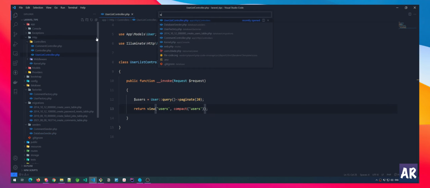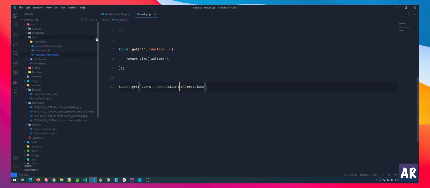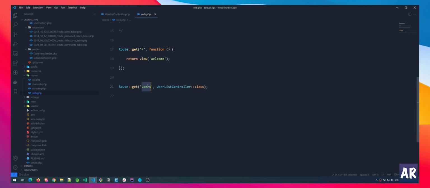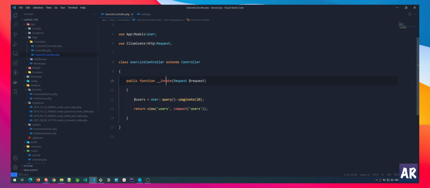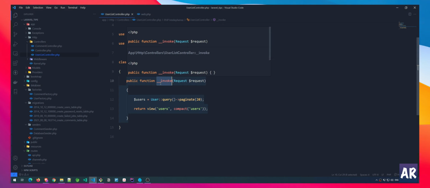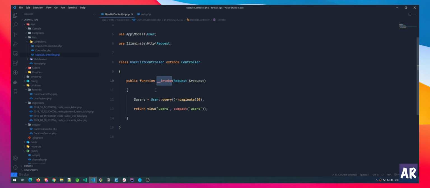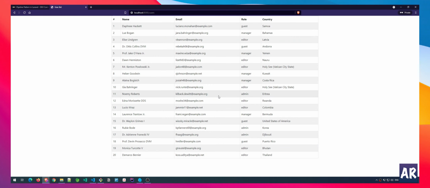There is a route in web.php. It has users. It loads up the user list controller, which has only one method. So I'm calling invoke. If you have multiple methods in a controller, you can define them, but if you have only one, then you just need invoke. Single responsibility class. Right now, I'm paginating the user list with 20, just showing 20, not anything else. So you can see this is how it comes up.